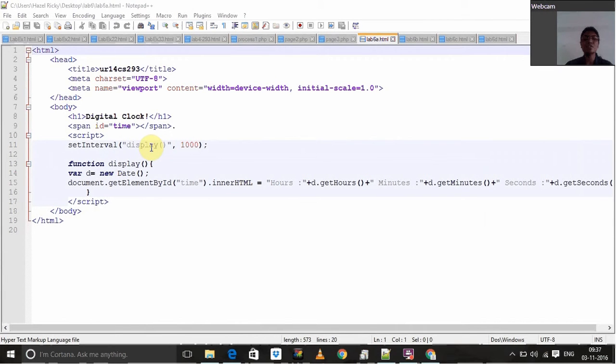My display function is a user defined function, and I'm setting this particular display function to an interval of 1 second. So in this particular set interval, when I call my display user defined function, it goes to this particular function, and in this it calls an inbuilt function called date. When I say date, this particular class is predefined inside my document, and d is my object for this particular class.